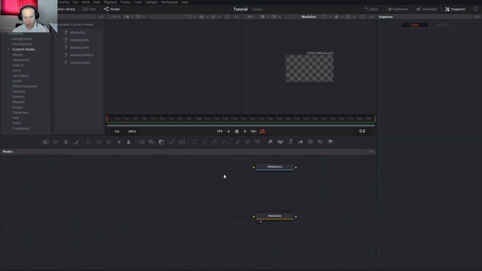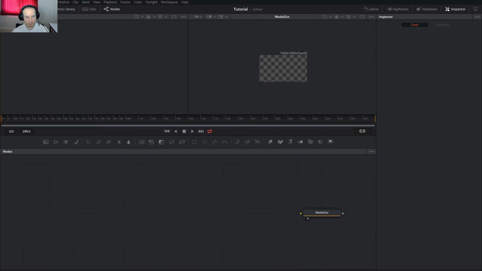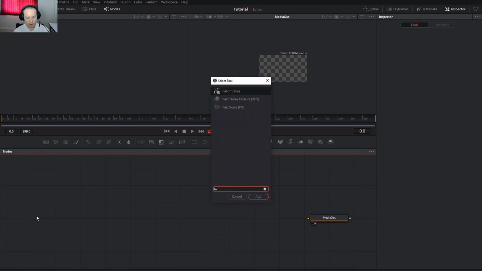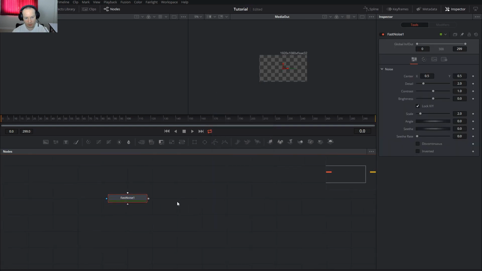Let's close this and delete this media out, and let's start making our particle animation. We will not need this anymore. The first thing, we will use the fast noise. Press Ctrl and space to get the select tool and use the fast noise and just add it here.